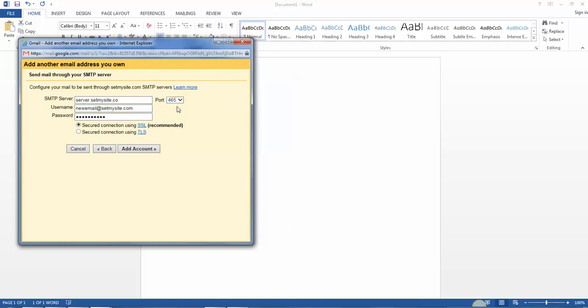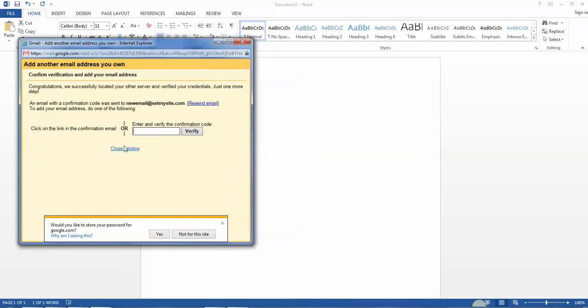Make sure that all of these settings are correct. Make sure that your SMTP server is set to server.setmysite.co, your port is chosen as 465, your username is your full email address that you're integrating, and that your password is correct. Then we're going to click on add account. It's checking the credentials. It says, congratulations, we have successfully located your other server and verified your credentials.